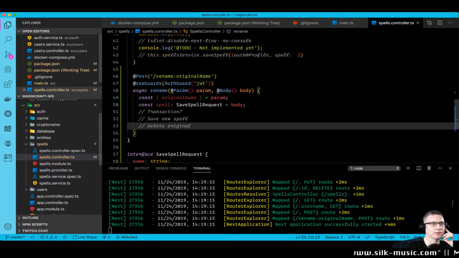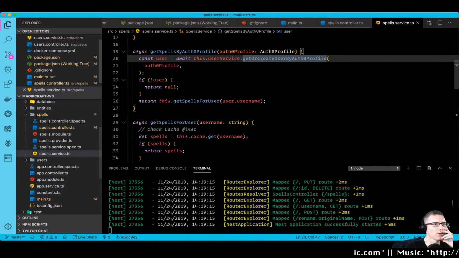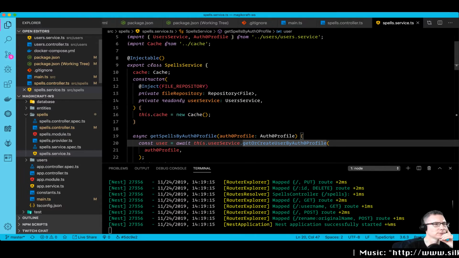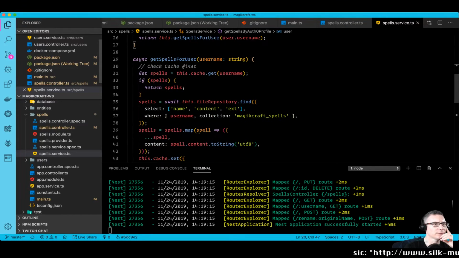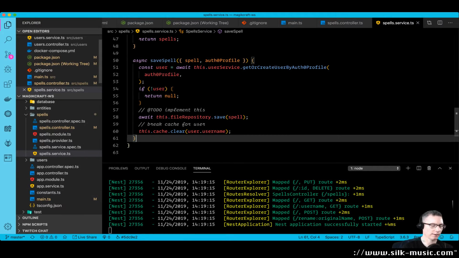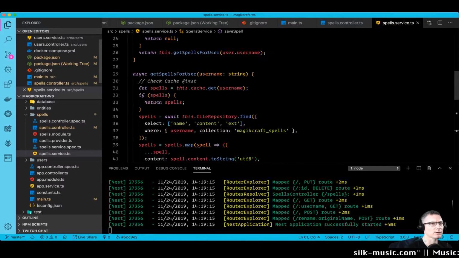This should actually be in the service because this is the controller. Copy, spell service. I'm getting the service. Okay, because I got the file repository here. Get the spells. Save the spell. Do I have a delete spell? Get spells.